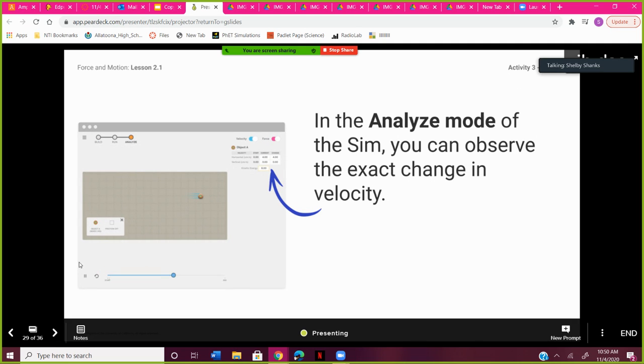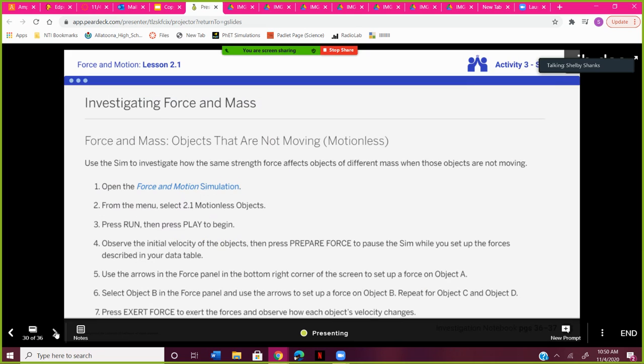All right, so what you guys are going to do in that analyze mode, so you have the build, the run, and analyze. In the analyze mode of the sim, you can observe the exact change in velocity. So remember what we did in our last simulation investigation? We looked at the analyze part. So we looked at that change in velocity. So that is where you will get or find that out.